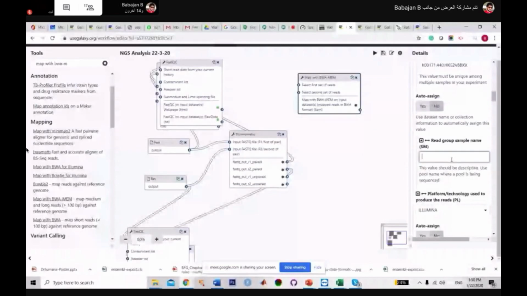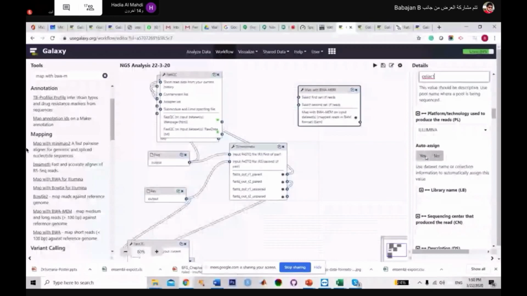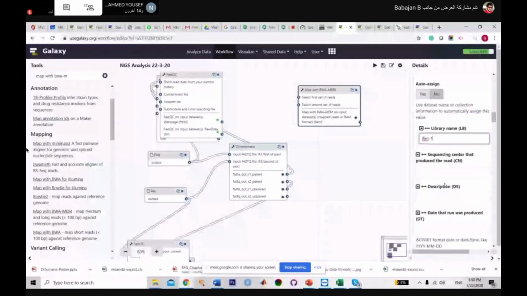So here, the platform we are using is Illumina, and the auto assign of this data set should be in false mode. Library name, if you want to provide the library name, you can provide it. Otherwise, you just keep this one as the default, Illumina library one. You can just keep this empty. We do not want to change anything.